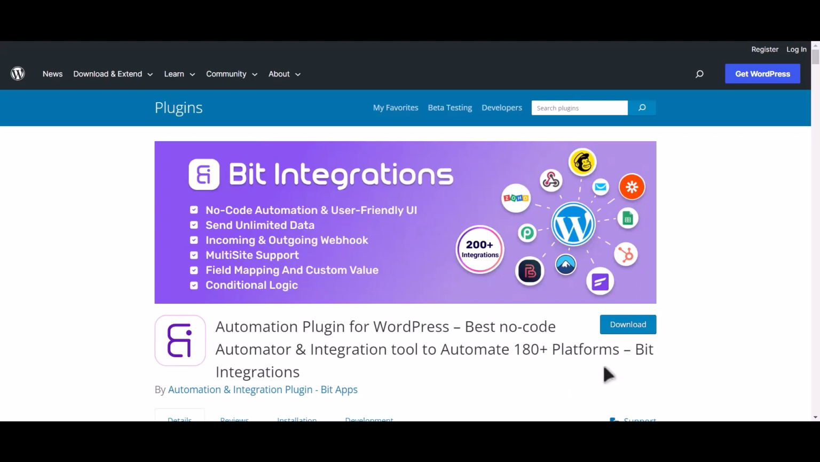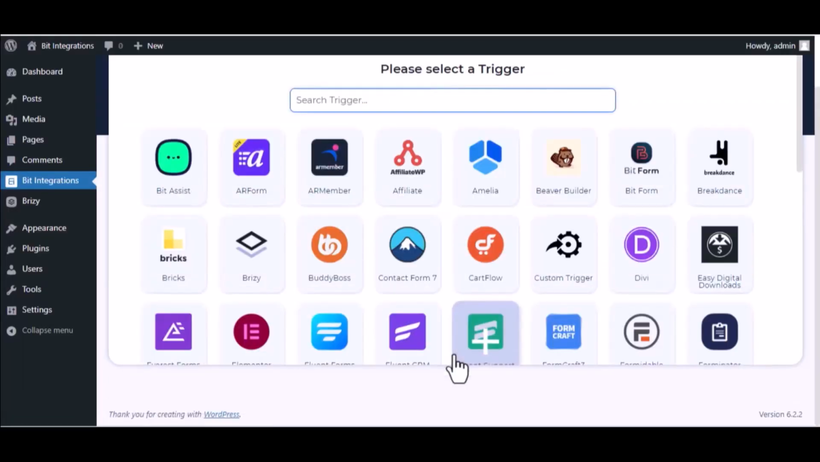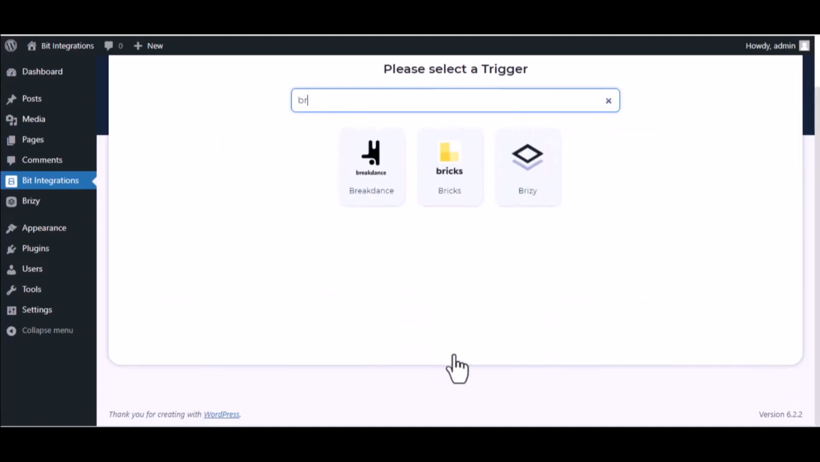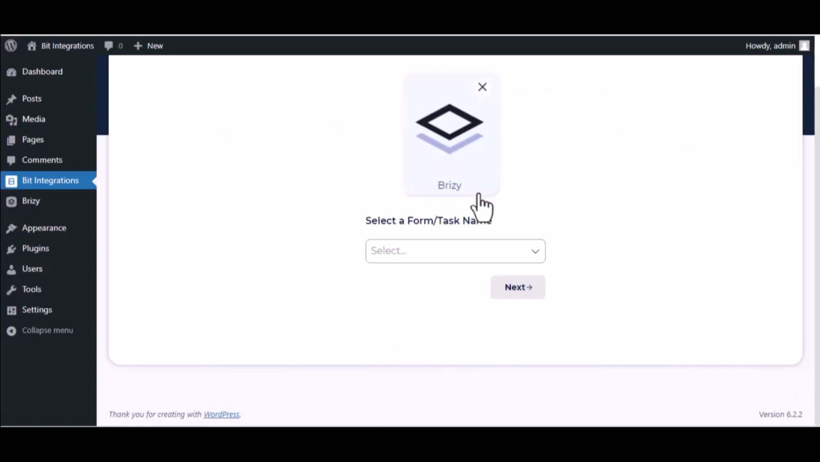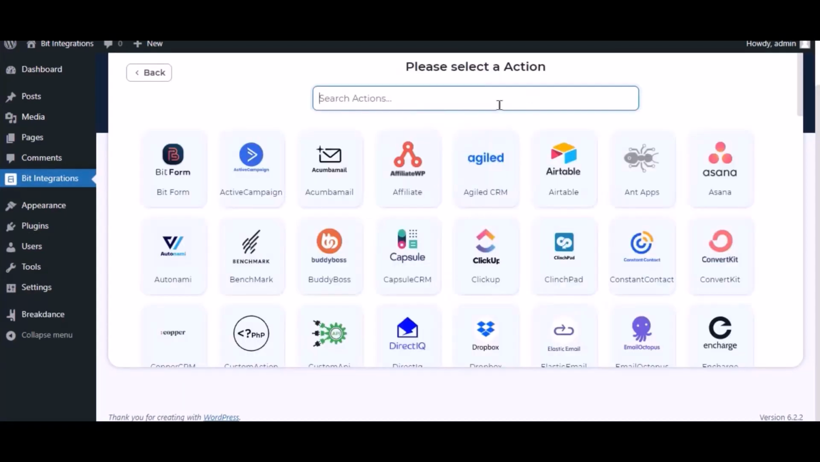I am utilizing the Bid Integrations plugin to establish a connection between these two platforms. Let's go to Bid Integration Dashboard. Now click Create Integration. Now search and select Trigger, which is Brizy Form. Select a form. Click Next. Now here search and select Sendy.